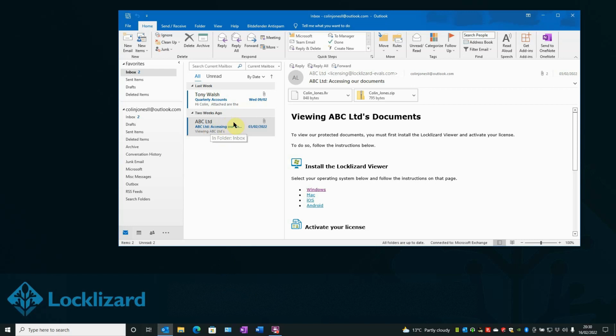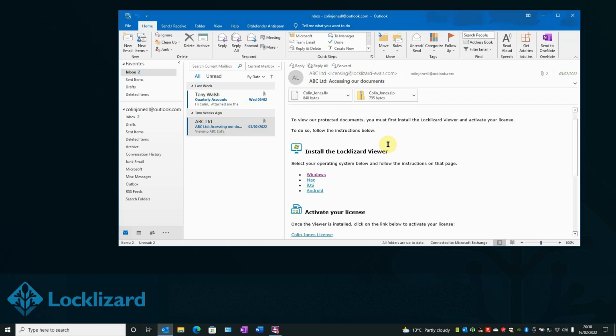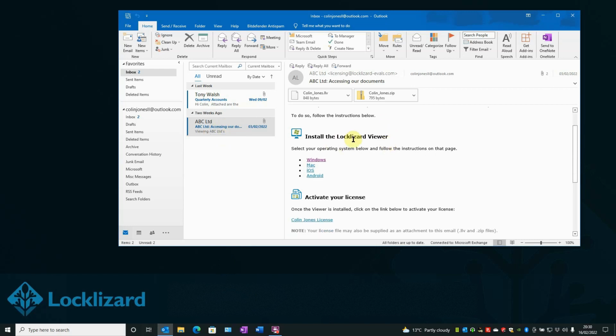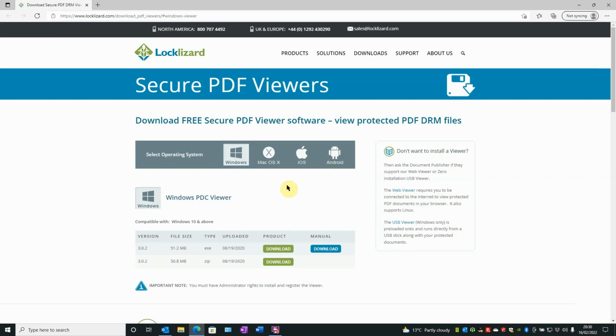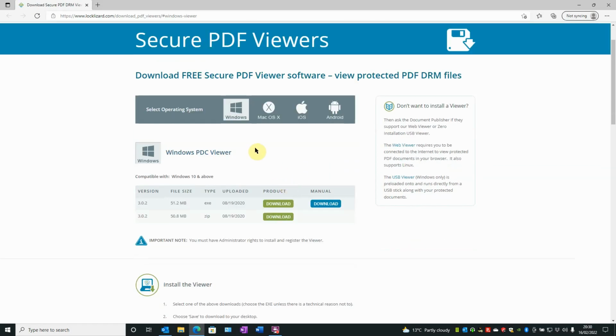Here we have one viewing ABC's documents, and in it it says install the Locklizard viewer. Select the operating system below and follow the instructions on that page. So we're going to select Windows. It's taken off to a link on the Locklizard site where the latest version of the software is available.